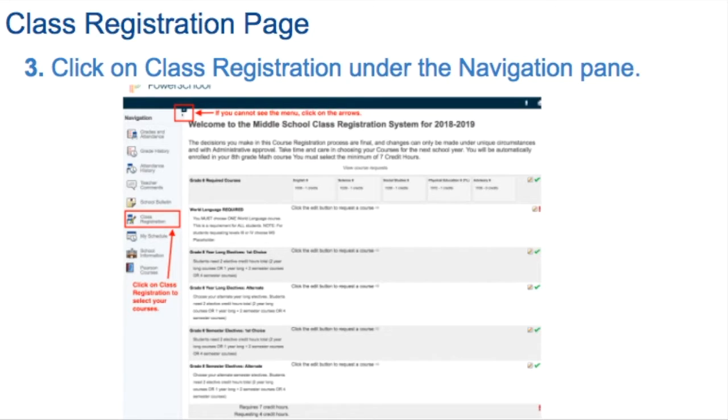Students, in PowerSchool, you will notice your navigation menu on the left-hand side. Please look for class registration, as noted here. If you do not see it, please look for the arrow at the top of your screen, as noted here. This is where you will register for your courses.